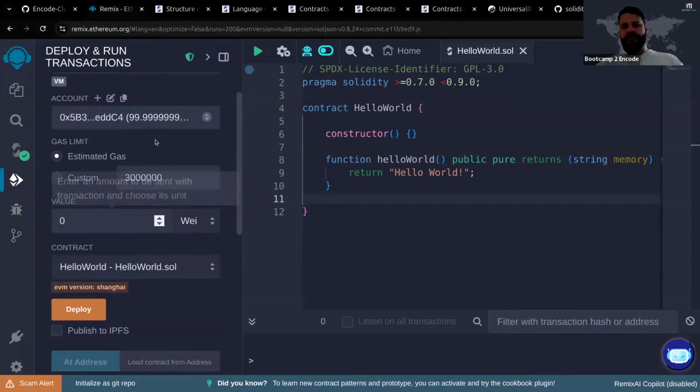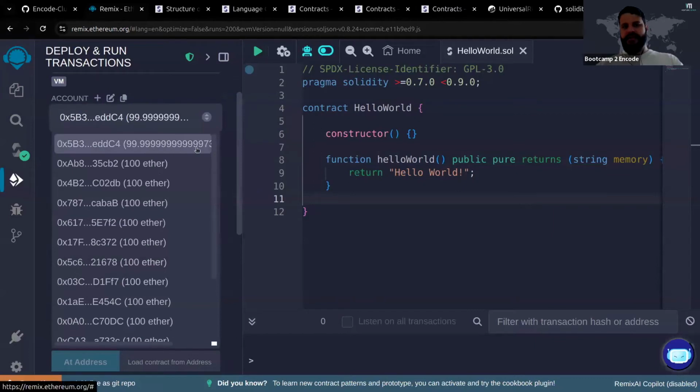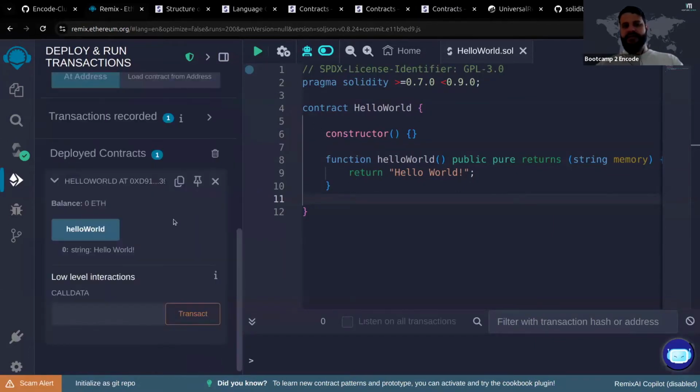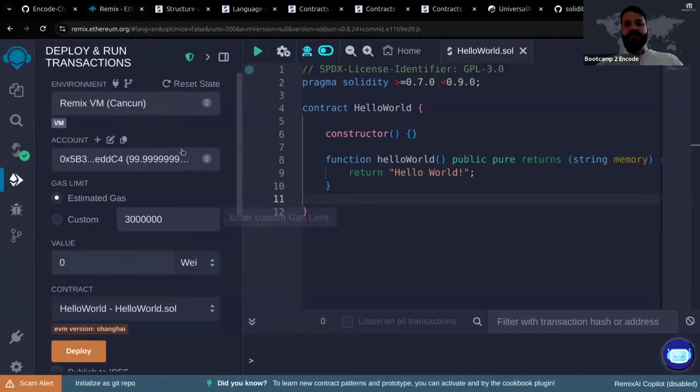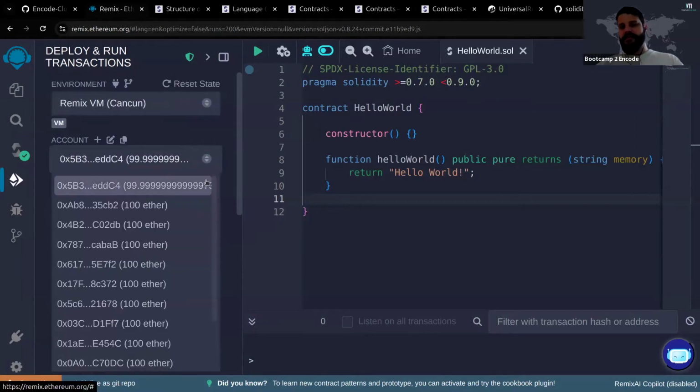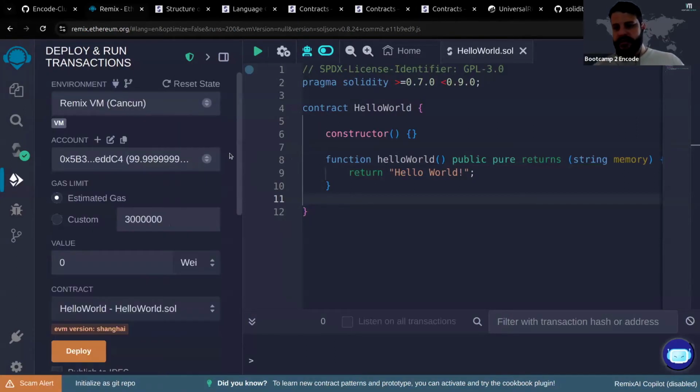I have 99.999973 ETH. If I call this function 10 times, 1, 2, 3, 4, 5, 6, 7, 8, 9, 10, I still have the same balance because this function is free to call.